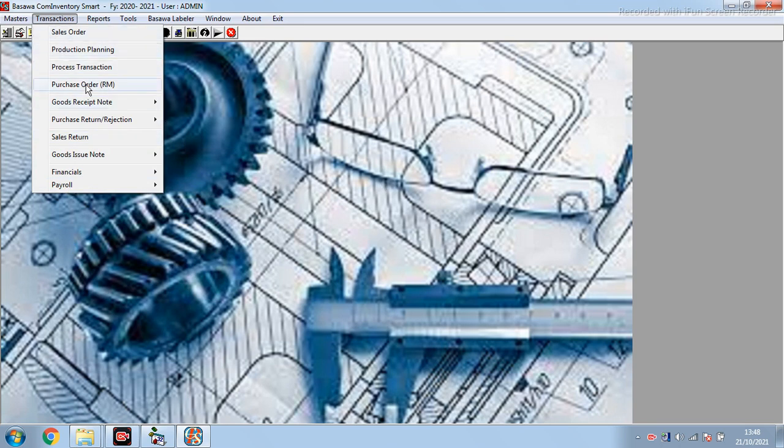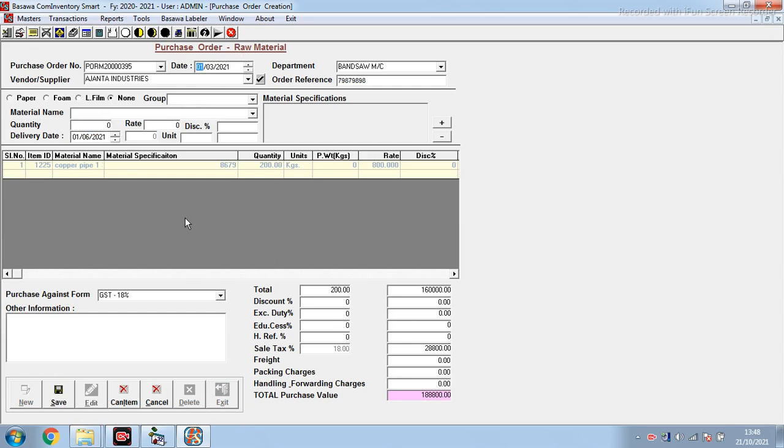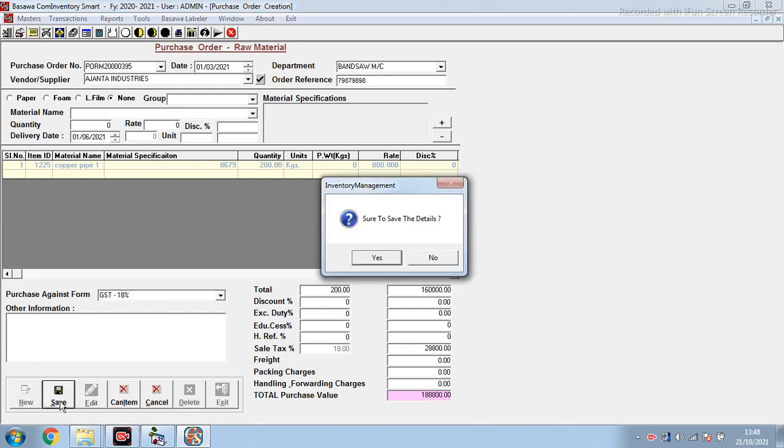Starting from the purchase order, suppose you are going to buy a raw material. In that case, you have to enter a purchase order. Click on purchase order RM. This form opens. I am showing one record. I entered the vendor name, the department, order reference number, and type of product. Here the detail shows 200 kgs of raw material, copper pipe. At the end, the GST, how much GST there is, and press save.